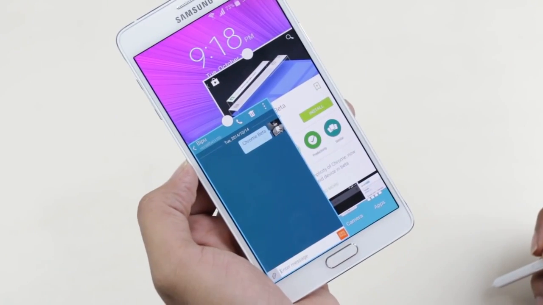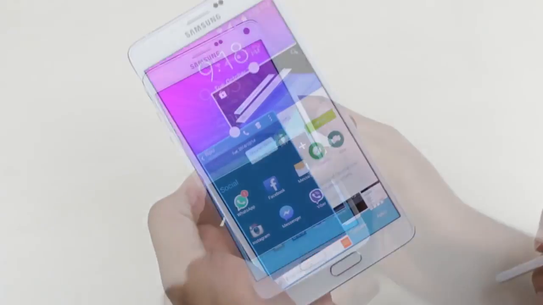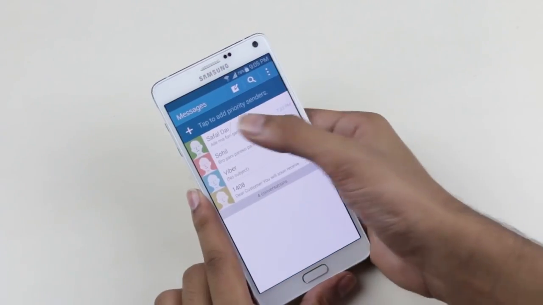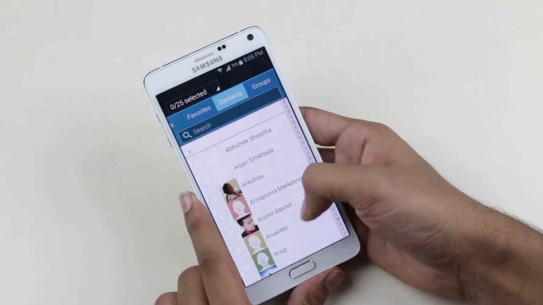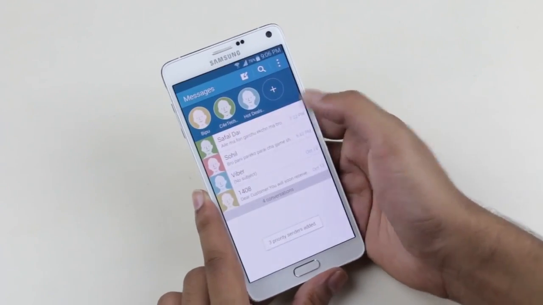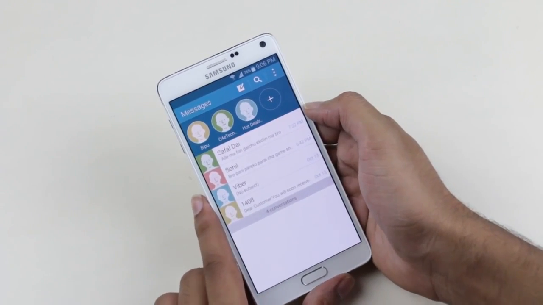So these were some of the new features of the new S Pen. On your messaging app, you can add priority senders. These are contacts whom you text frequently. These contacts will remain on top so that you can just tap on them to send a message quickly.